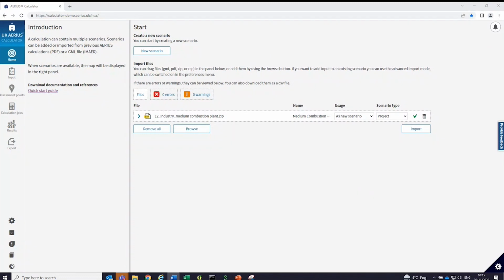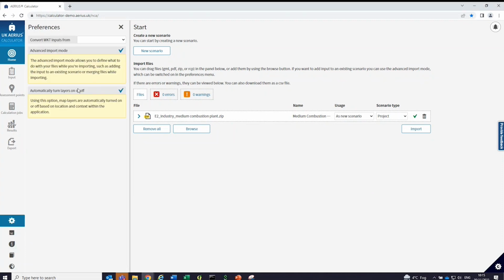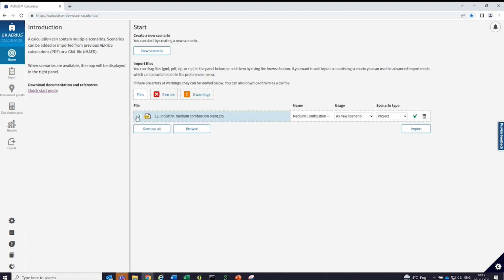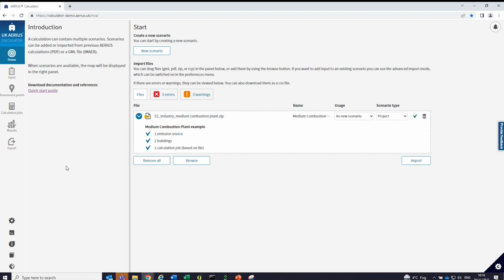As we are in the advanced import mode, which is selected here, you can see that my example contains one emissions source, 2 buildings, and 1 calculation job. Just to point out, a useful feature is that you can select which of these inputs that you want to import. So here I want to import the input files and create a new calculation, so I will just untick 1 calculation job.